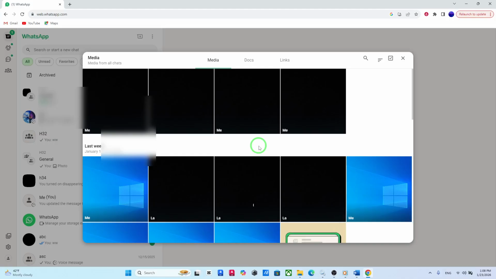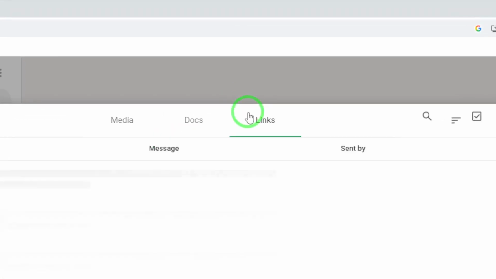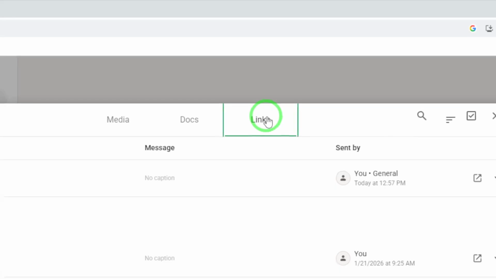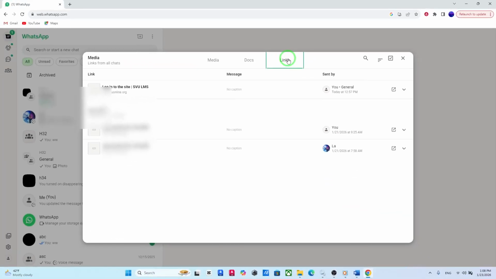Click on that. Now, a new panel will open showing three main categories: media, documents, and links. These help you sort everything that's been shared in your chats. For today, we're interested in links, so go ahead and select links. Here, you'll find a clean list of every link that's been shared in that chat, whether it's a website, a YouTube video, or an article. Scroll through and find the one you want to locate in the conversation.